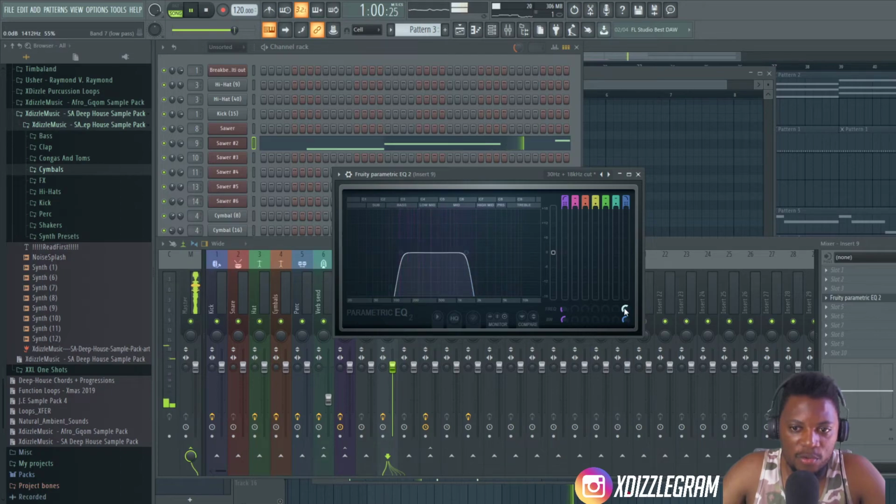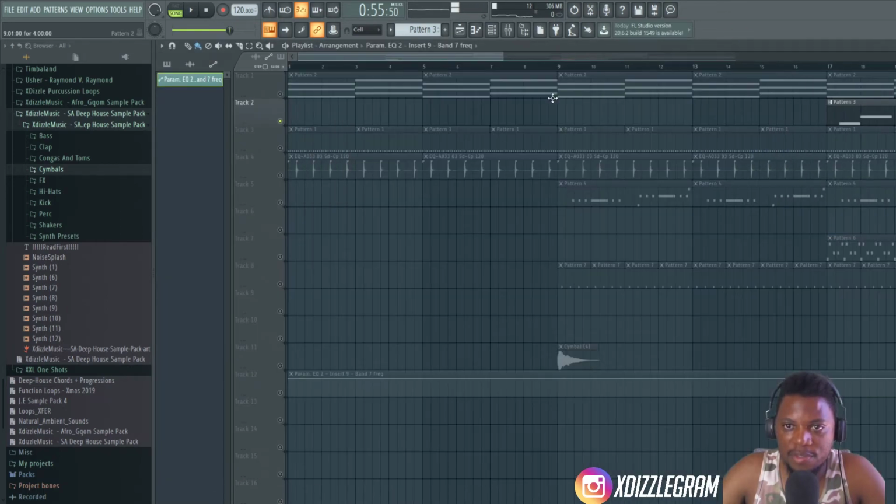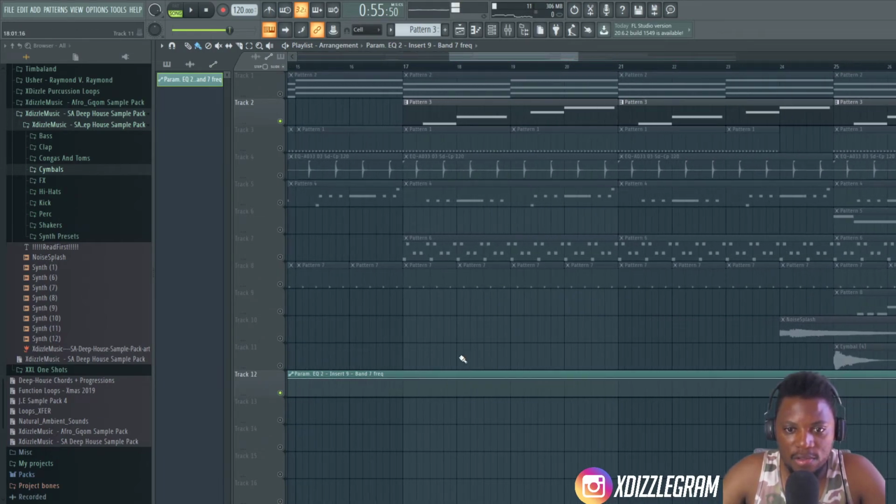Or you can have it move. So I'll just automate that, create automation. And then you can have the sound change as it's moving. I can just do that.